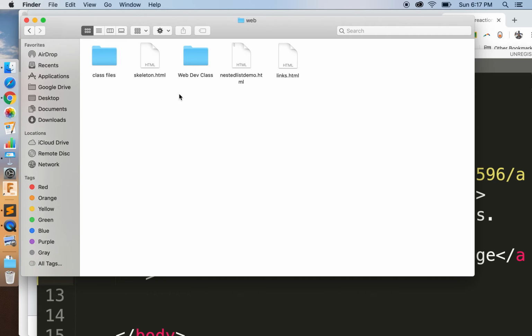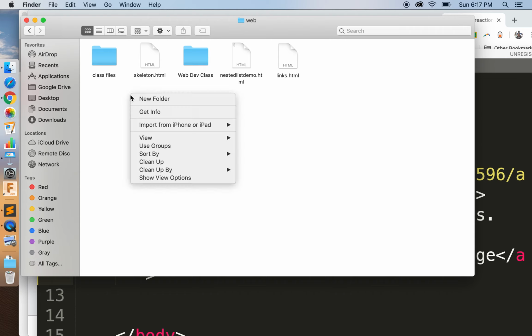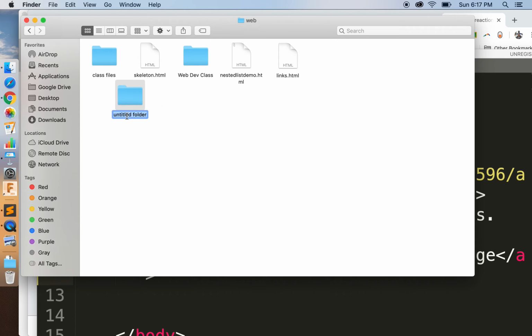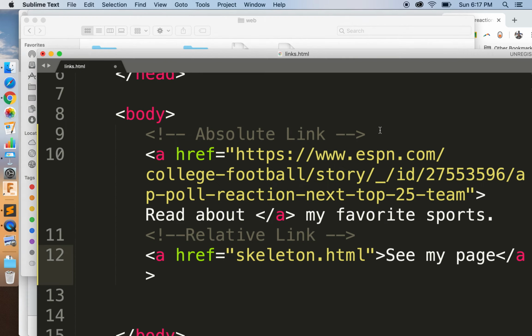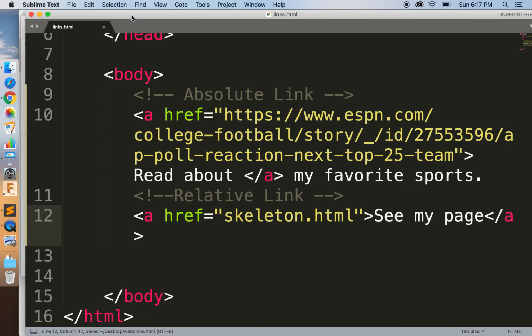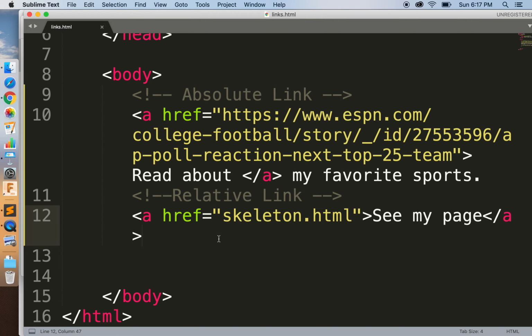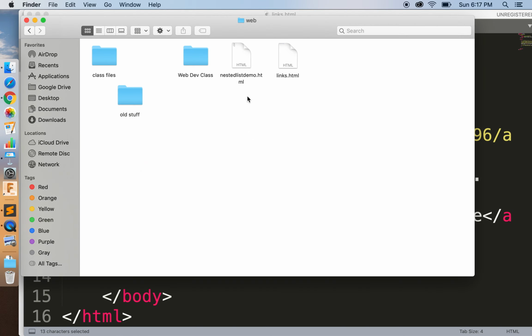And so, what if they're not in the same folder? Let's just say I have a folder here that I call old stuff, and I put my skeleton into old stuff. How do I make a link so that it works now? Of course, I never showed you this working, so maybe you won't believe me that it doesn't work anymore, but it won't, because when it goes to find skeleton, it looks in the folder and it says there's nothing called skeleton here. We're going to get an error.